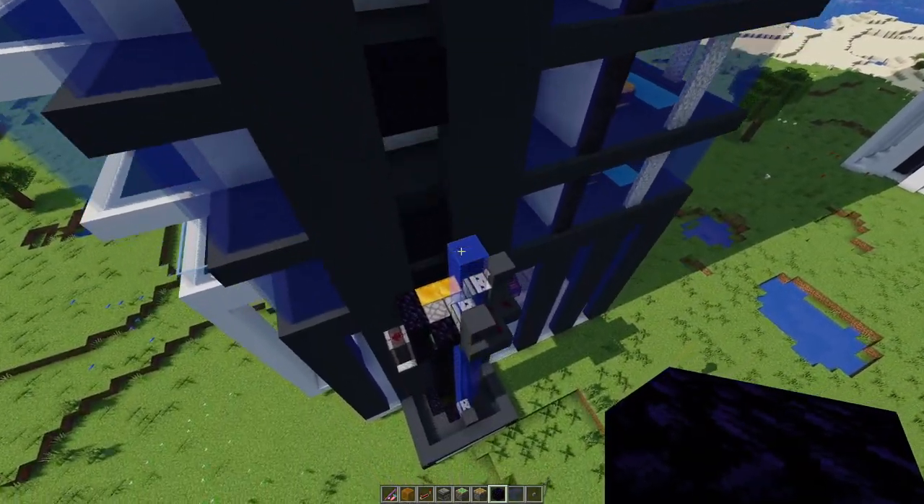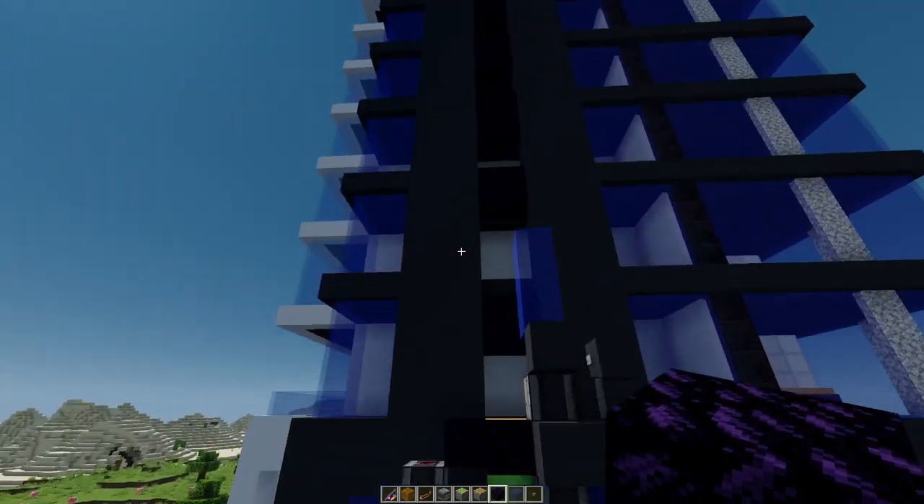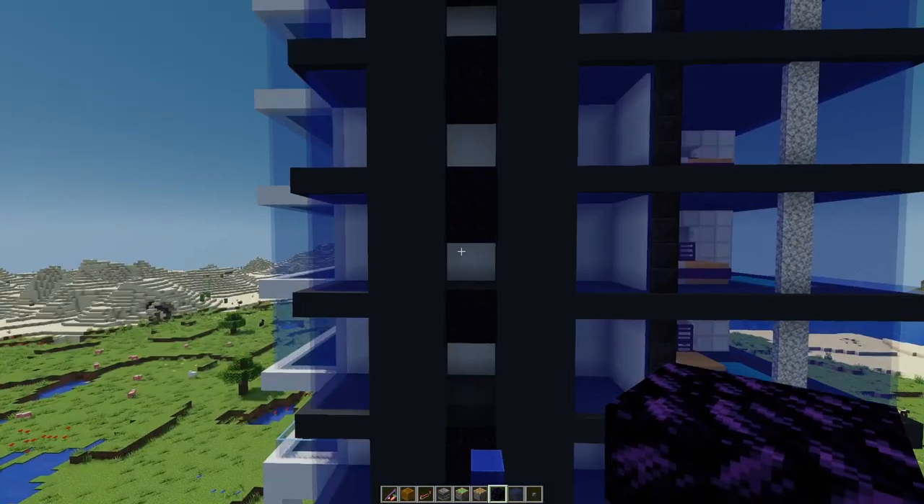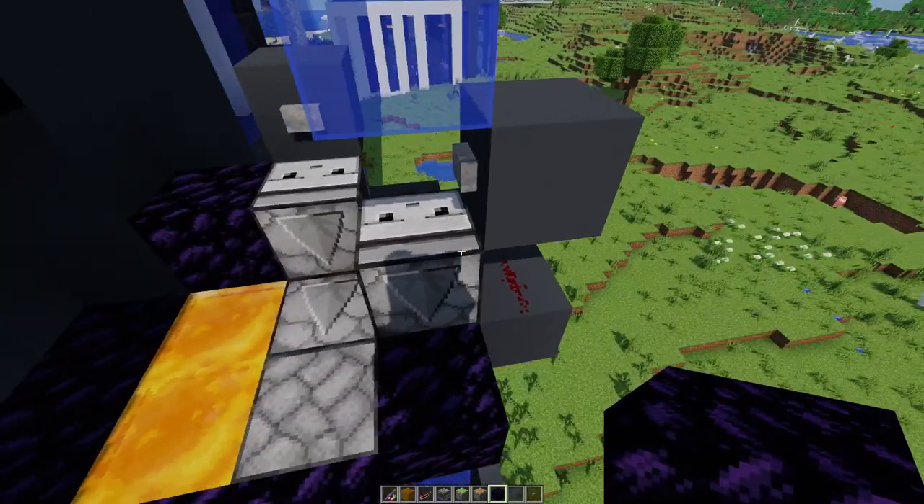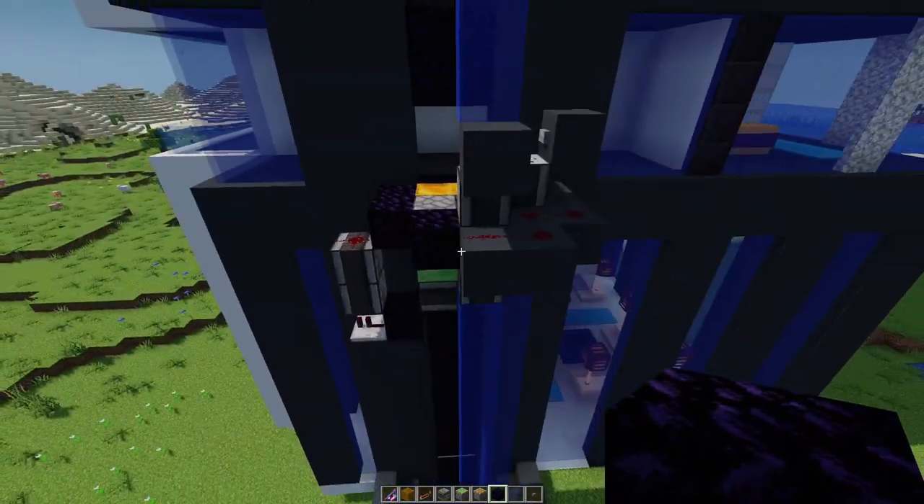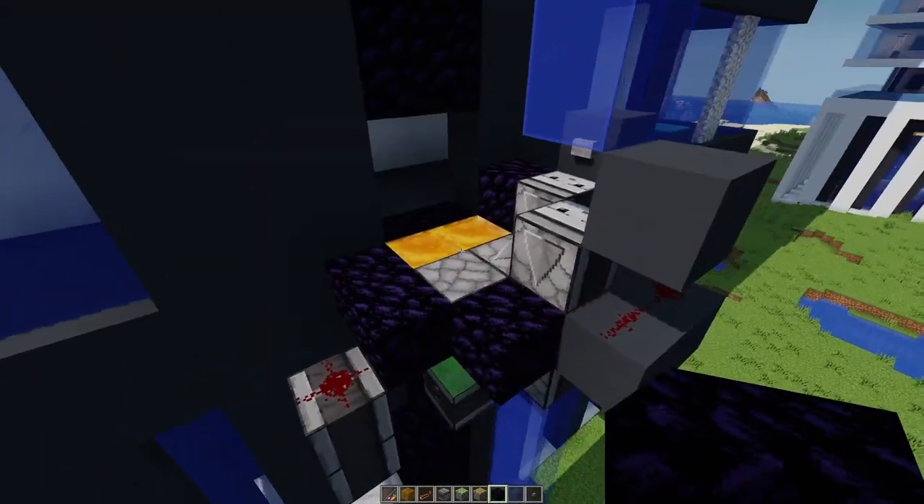And then basically all you have to do is build this thing right here on every single layer of your build, and it will be a station for you to have as a station where the elevator will stop.